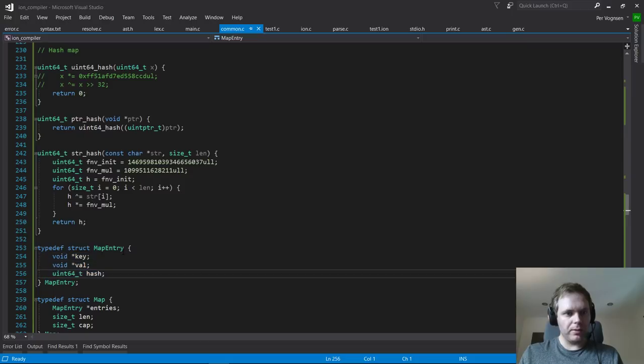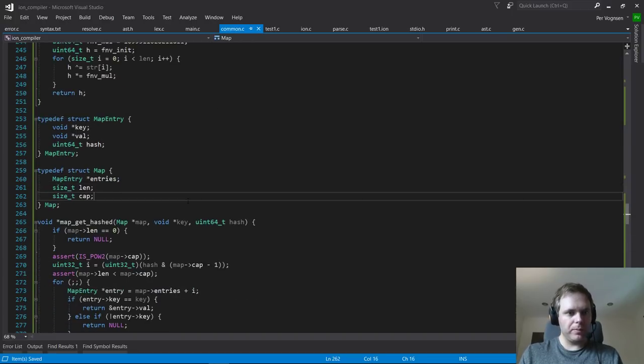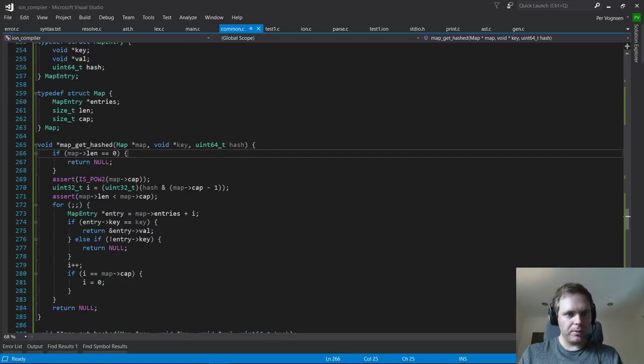So each entry has a key, value, and a hash. We have a big array of those. When we do a hash lookup, we do this indexing, go through the entries. This one is wrong. It's probably the bug.